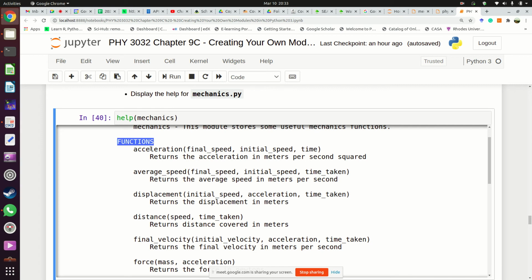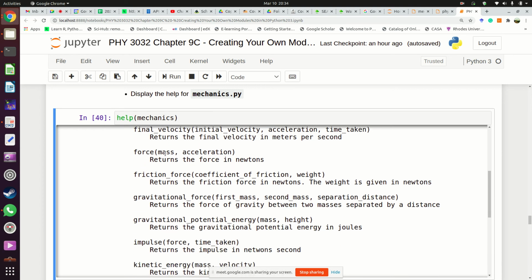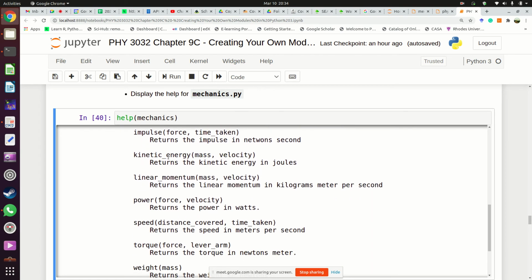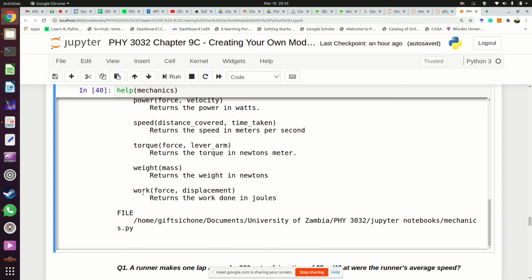So the first one is acceleration, which accepts final speed, initial speed, then time. So this is how you're supposed to give the information. Then the explanation is it's going to work out the acceleration and like that. Then there's average speed, there's displacement, there's distance, there's final velocity, there's force, mass and acceleration. It returns the force in newtons. There's friction force, gravitational potential energy, impulse, kinetic energy, linear momentum, power, speed, torque, weight, like that, all this stuff. So basically, these are the functions which are in that module, which I showed you. Okay. Is that clear?